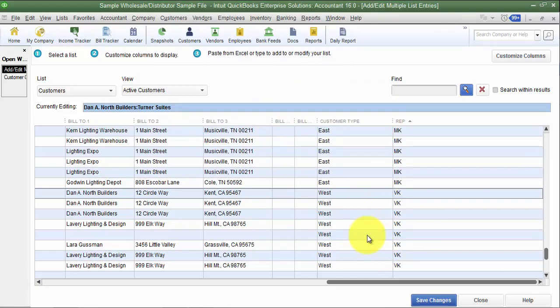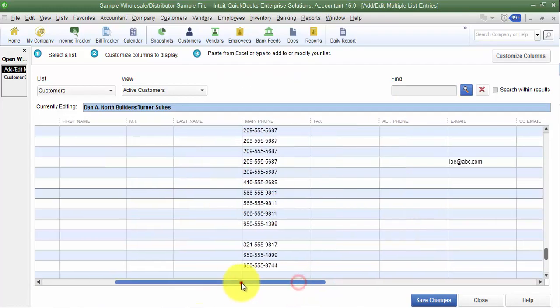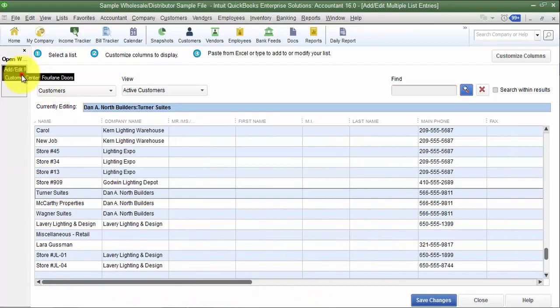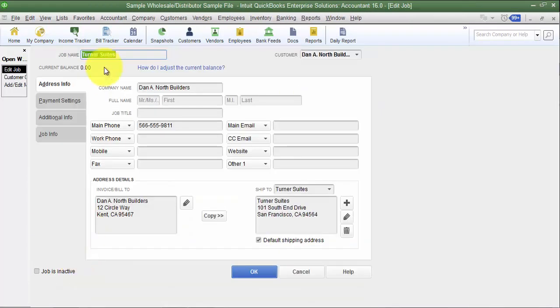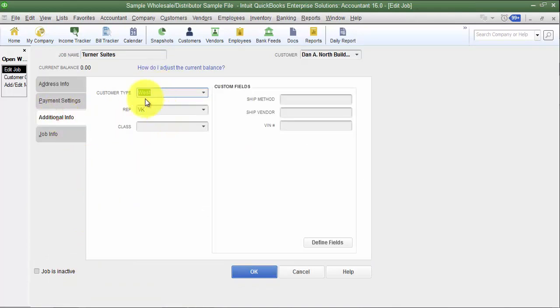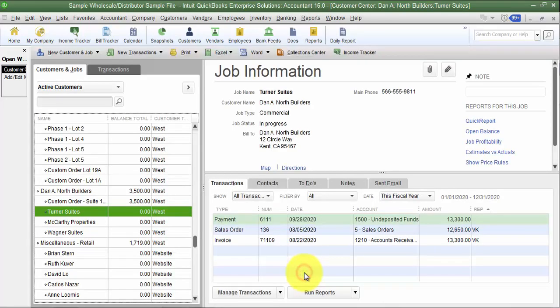okay, that's all updated. So now when I go look at Turner Suites as an example, and I edit it, under my additional information, it has my customer type appropriately and it has my sales rep. So that's a way to quickly clean it up. So that's one of those other tricks there.